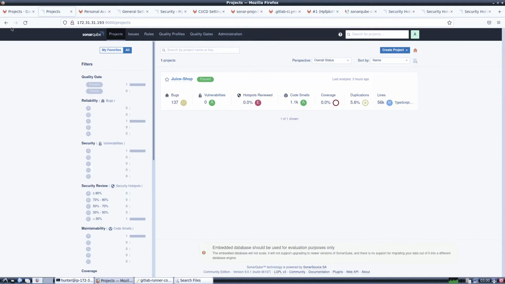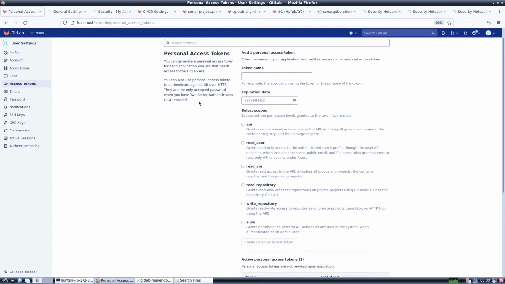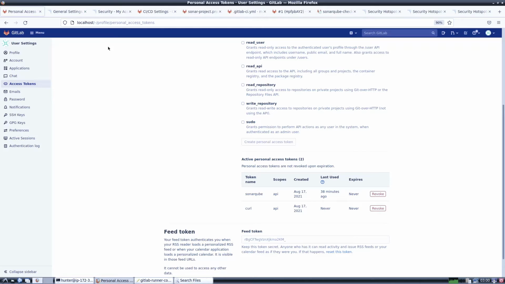So in order to get automated scanning on our GitLab repos with SonarQube, we had to create a personal access token off of the GitLab admin account. As you can see here, if I scroll down a little bit, this is the admin's profile within GitLab, and you can see that a SonarQube access token has been created for the SonarQube application. This is consumed by SonarQube.